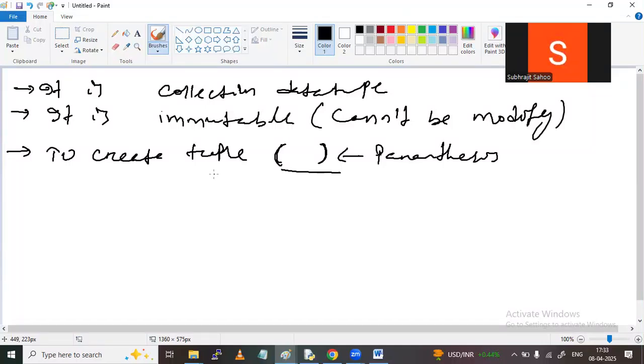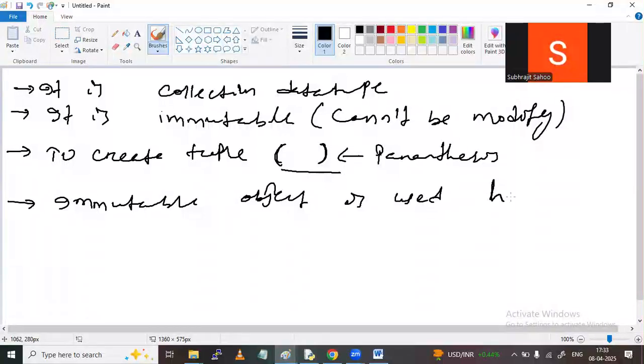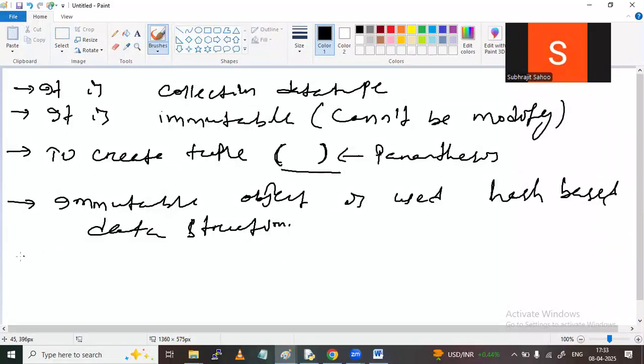Sir, one more important point I will tell. You know, tuple is immutable, and this immutable object is used very much in hash-based data structures. It is a little bit more technical, so later we can understand this point. Since tuple is immutable, this tuple can also be used in hash-based data structures. What is hash-based? Later we will discuss. This is not the right time, right? Next is what?